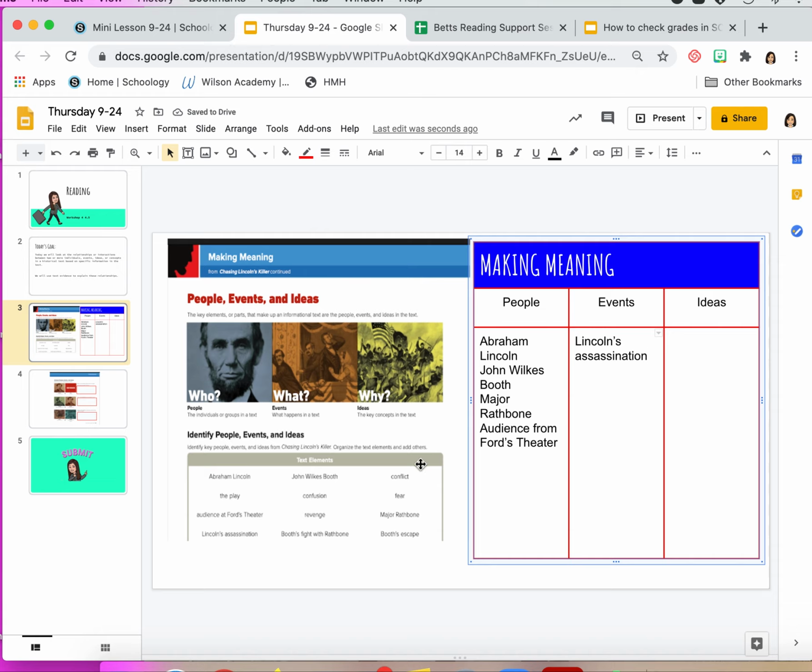Looking at the box here, we see Booth fights Rathbone. Another important event. And then, of course, the play is happening. And then, of course, Booth escapes is another event. So go ahead and add these in, pause, so you can catch up in your assignment.